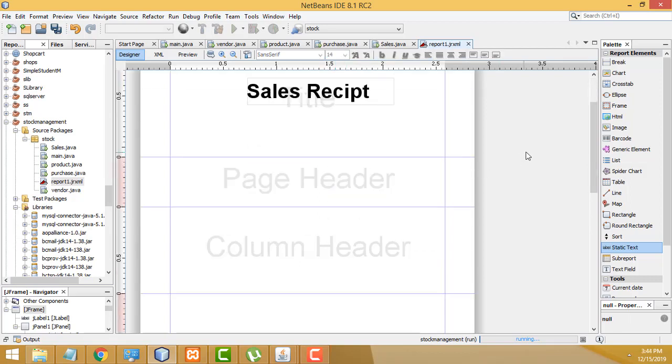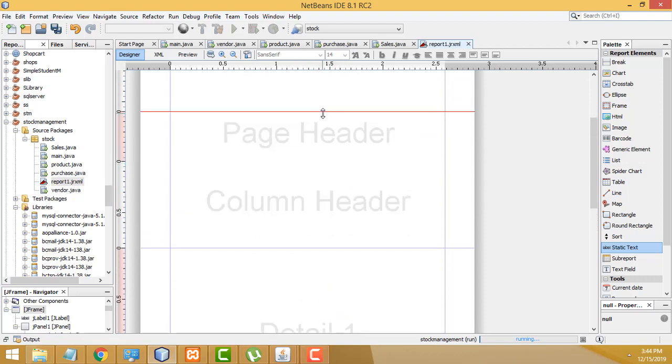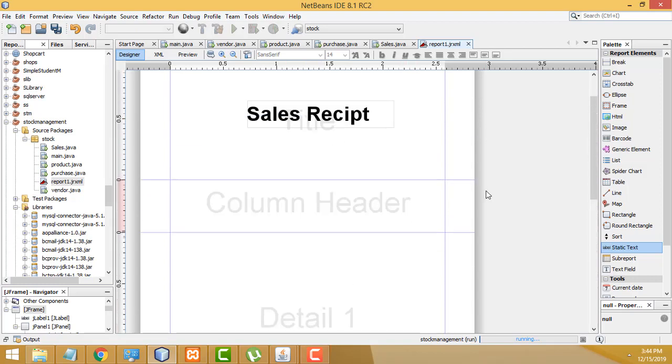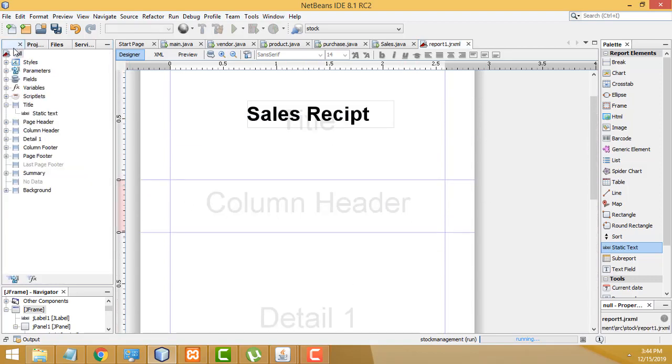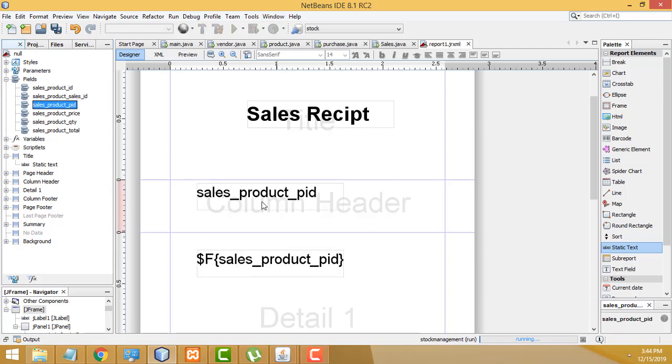Perfect. Okay, now after that what I am going to do is here we need a column header. We don't need the page header. We need a column header and details, right? So here first what I am going to do is go to the report inspector. Here fields, first we need a product ID. We have to drag here this product ID.